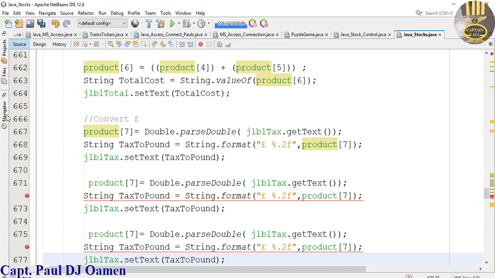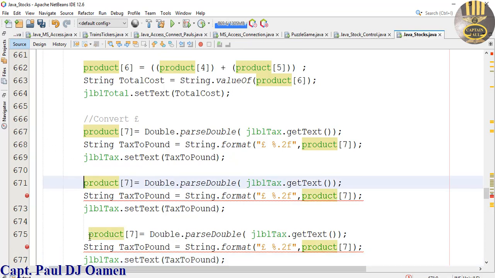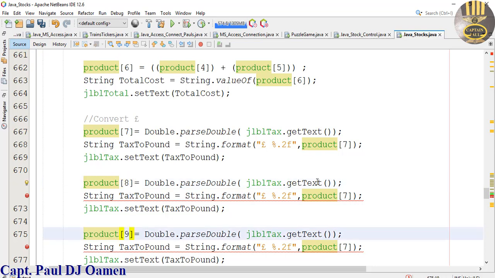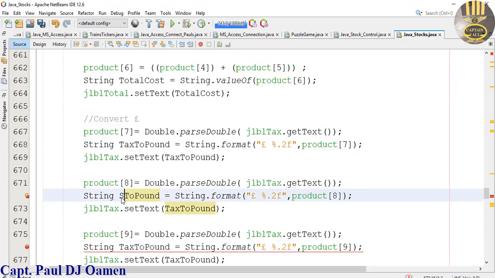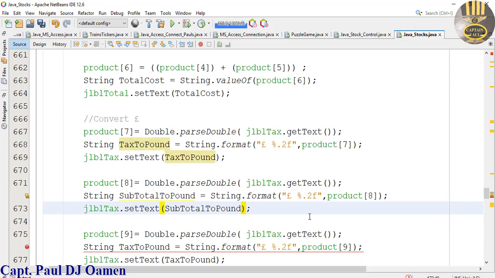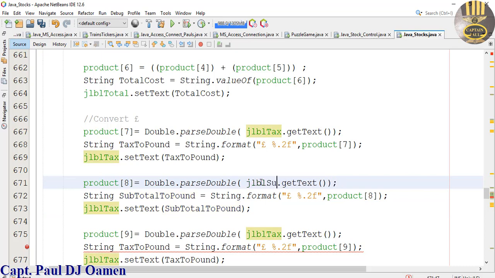and total. So this is going to be for the sub, so we change this to 8. This one will be 9. This is 8, 9 here. Okay, let's change our details. So this one is going to be subtotal to pounds. So grab hold of this, paste it right in here. Now we need to change this to subtotal.